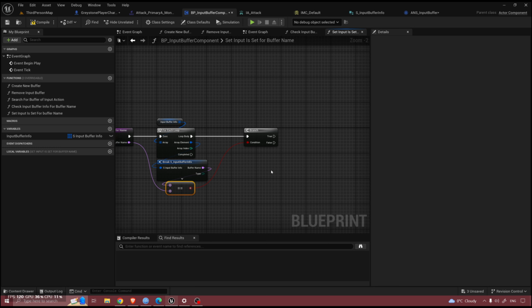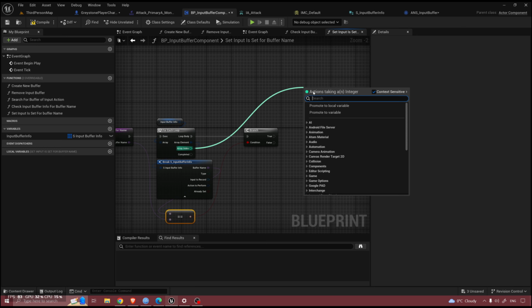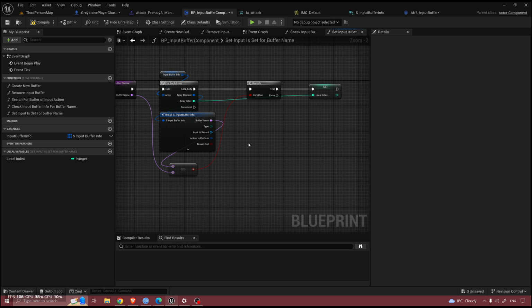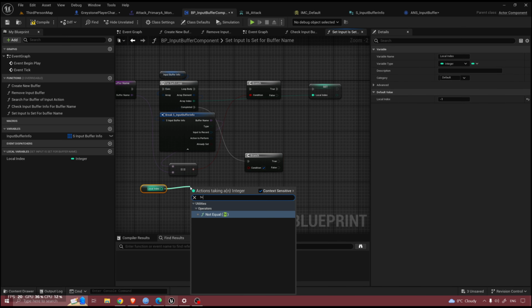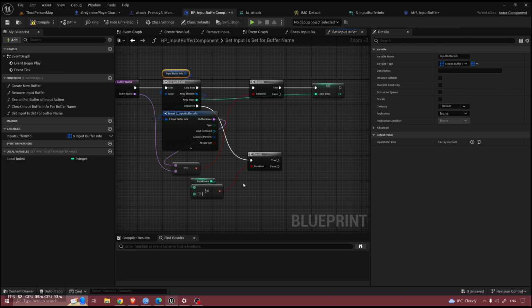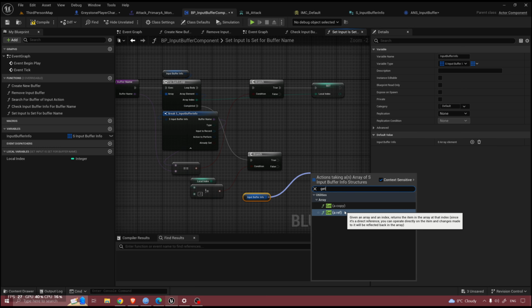So set input is set for buffer. If it is this one, let's do an array index. Promote this to a variable. Local index. Give it a default value of -1. When we are done, we're gonna check if this is not equal to -1. So if it's something like 0 or higher, that means that we found something. If we found something, do this, do a get with the reference, don't make it a copy.